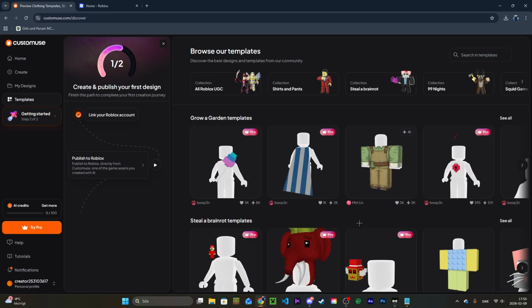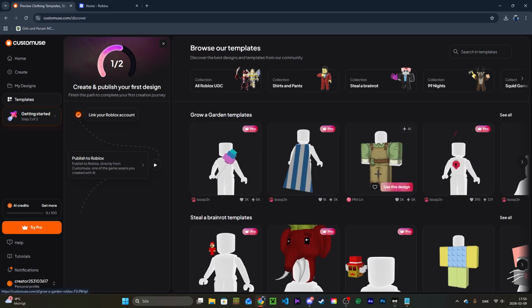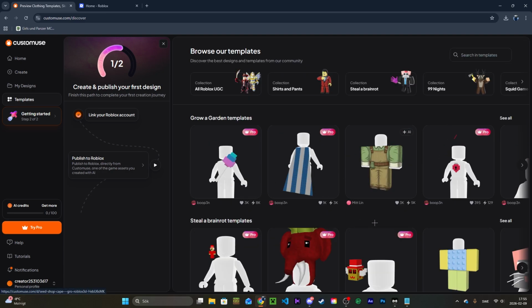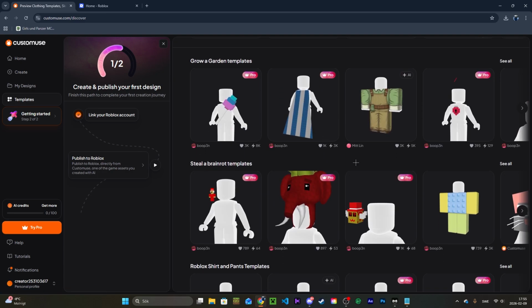But I actually managed to find a way to get this for free. Sadly, it only works on shirts and pants, so not on 3D models, which I guess is kind of sad, but I hope it's fine. So there's a few ways to do this.